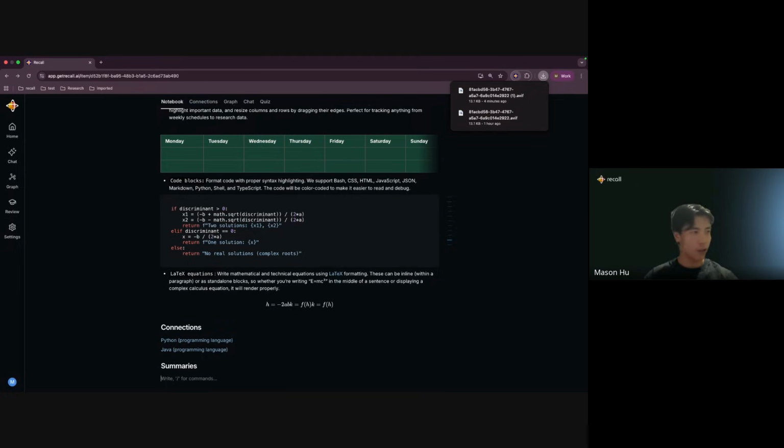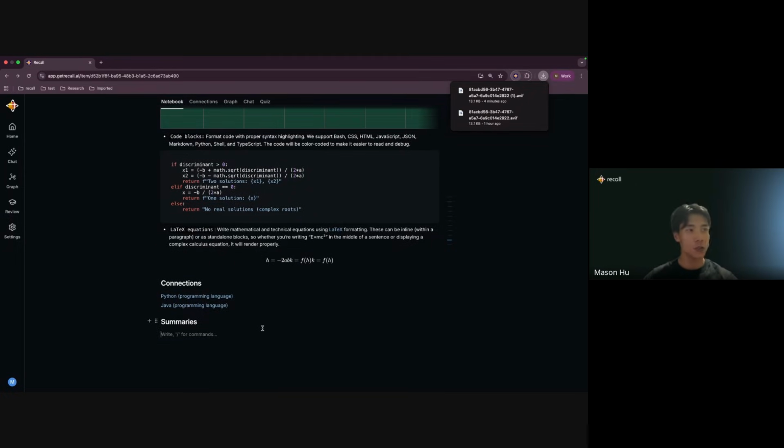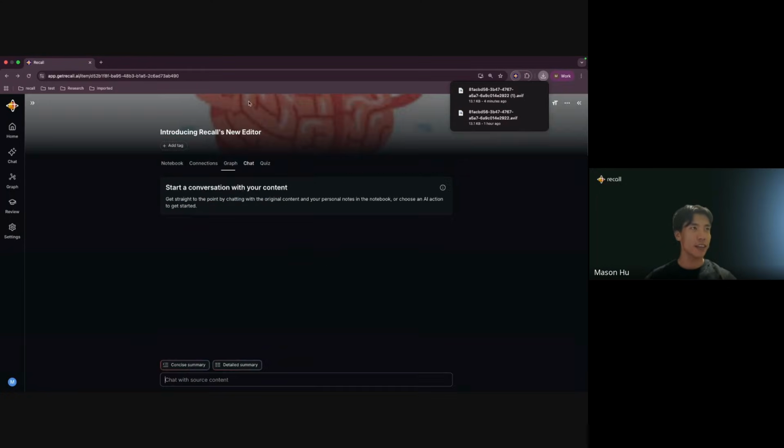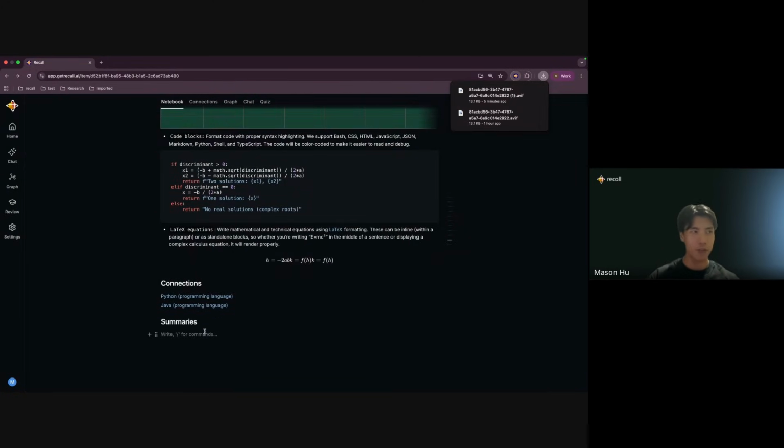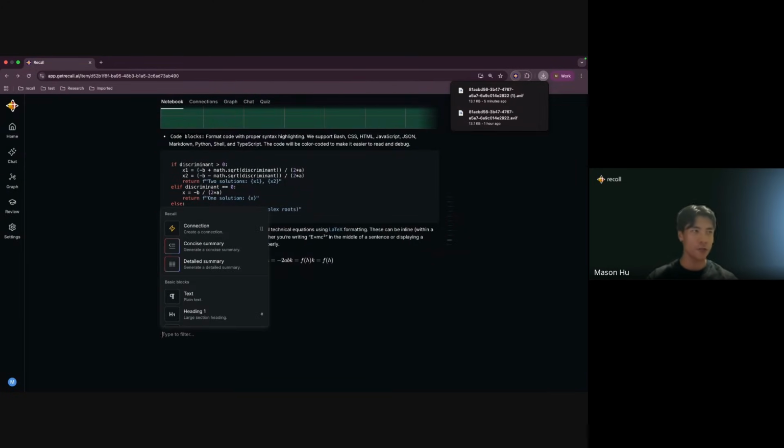And last but not least, in the editor, we have also listened to our users. If you remember how it was before, to generate a summary, you would have to navigate to the chat tab, click on one of those nice looking buttons, generate a summary, detailed, concise, and then add that to the notebook. Now we have a much simpler way. If you press the slash menu, you've probably already seen this, at the very top you can create a concise or detailed summary directly in your notebook.